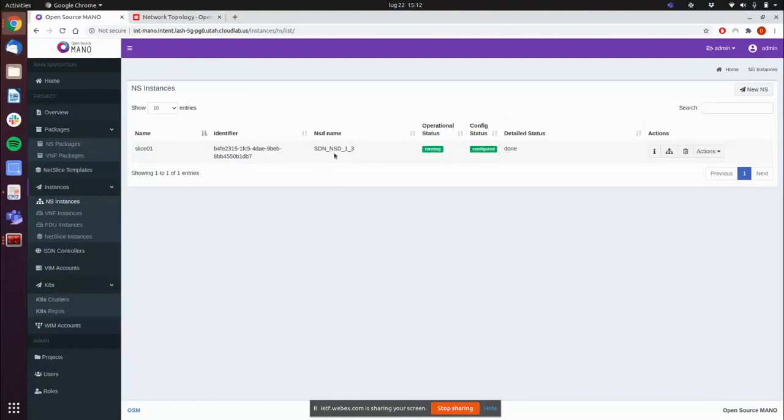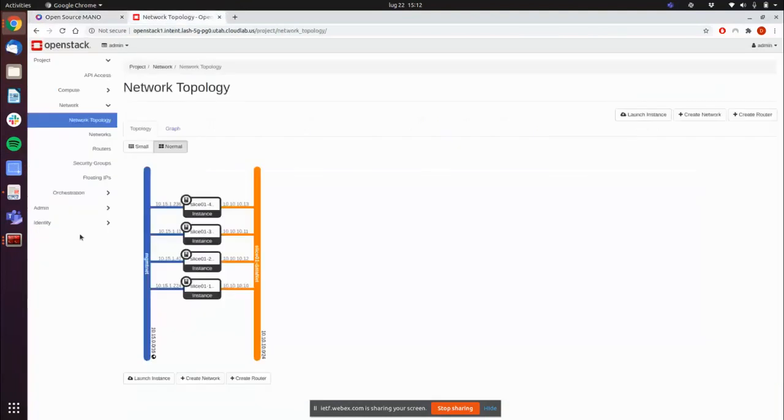Okay, so the machines are up and running, as you can see here, which is the network topology that OpenStack is showing us. And here on the right, you see the data net of the slides, which we will use to move the traffic between the different VNF, and on the left, the management network that we will just use to access them.